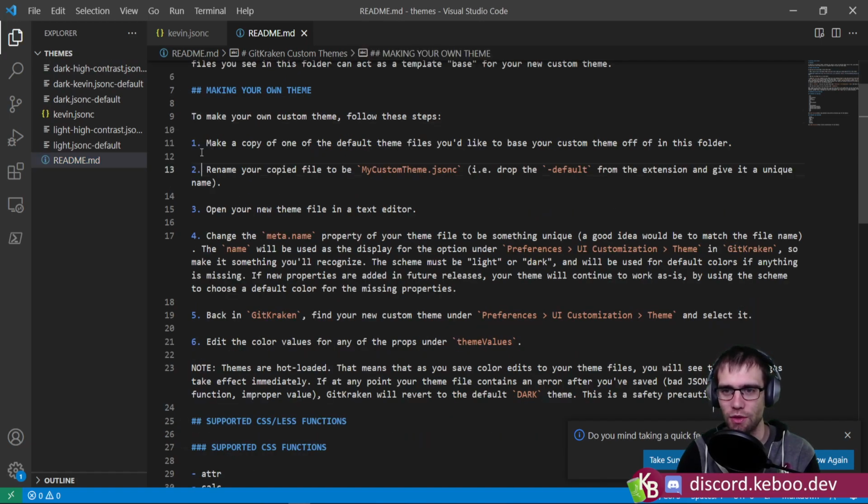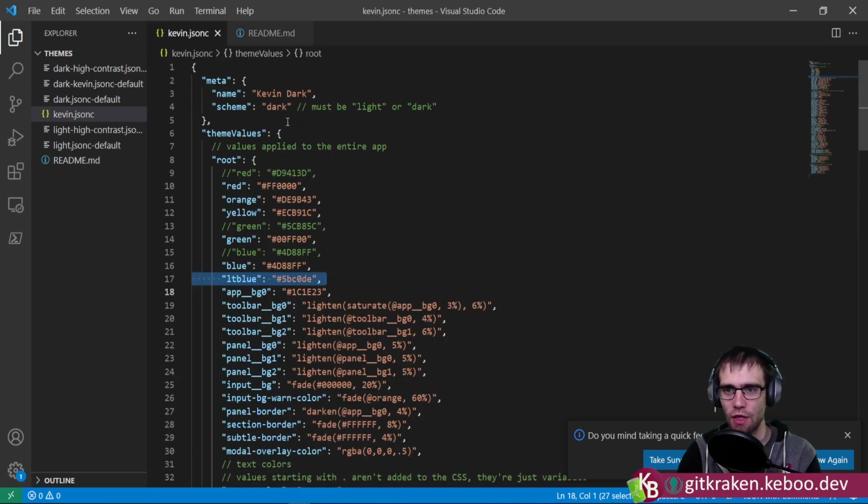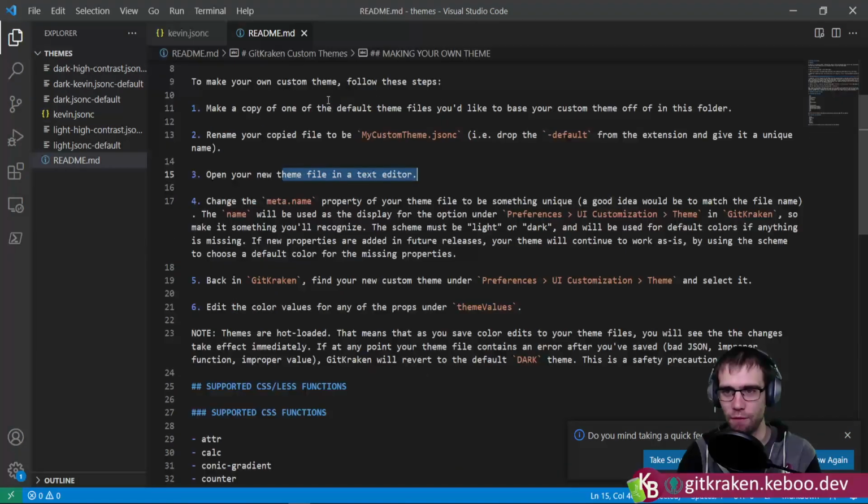It basically boils down to copy one of the default themes. So if you want to base yours on light or dark, copy the appropriate one there. Drop the hyphen default off the end of the name of it, and give it some unique name. Open it in a text editor. Change the metadata name to something friendly for yours. In my case, I just put my name on it. And then, right like that, it'll immediately show up in GitKraken, which is pretty cool.